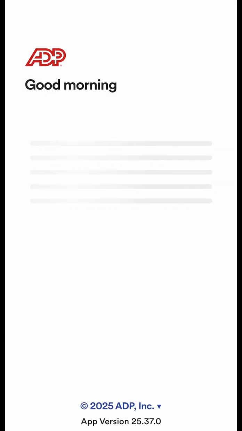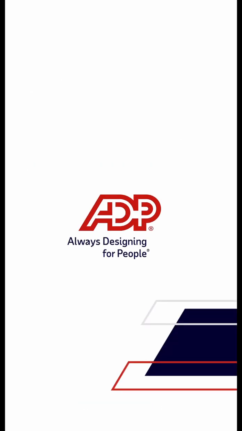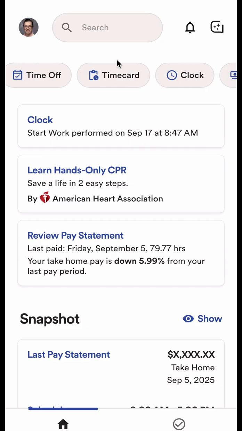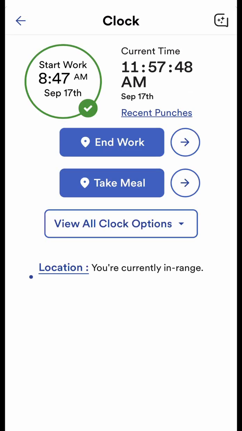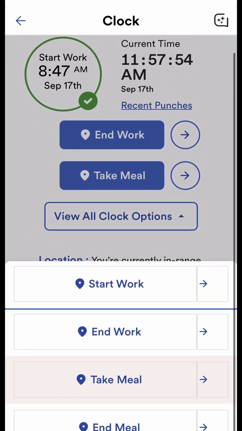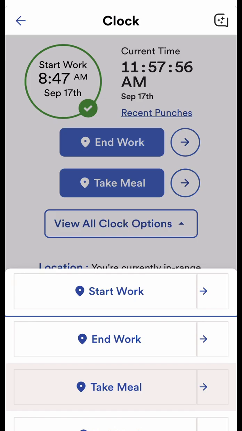Once you're signed in, you can see the dashboard as usual if you've already been using it, but it also has time card and clock. This clock feature is a lot like the quick clock at the front. It has the same things, nothing extra or special really. View all clock options if you need something special because you missed a punch or something like that.